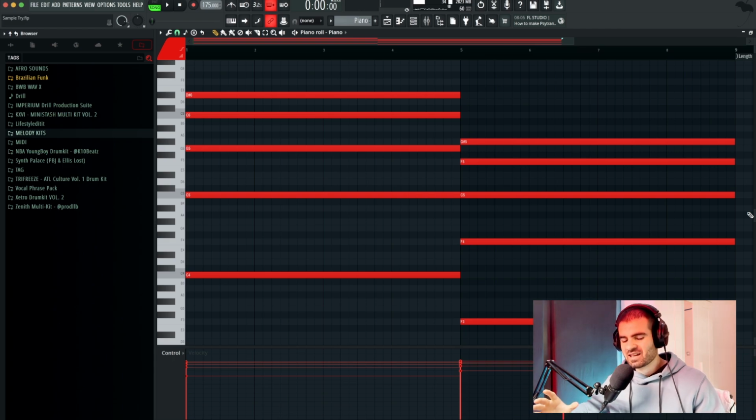Now we can hear that the sample has a lot more emotion to it, but it is a bit static for me. I want to give the sample a bit more movement, and the best way to keep it simple is to just add more movement into the piano melody. So let's add more notes or different rhythms to it.